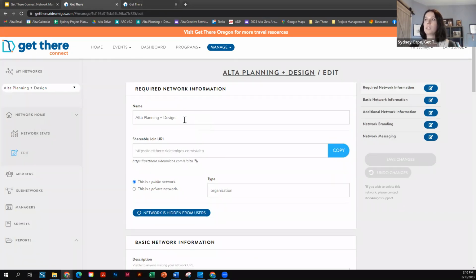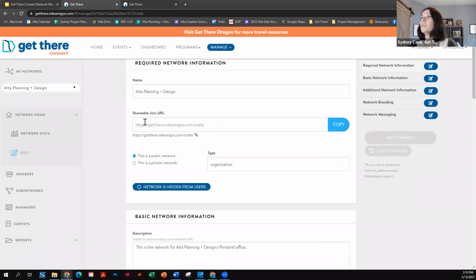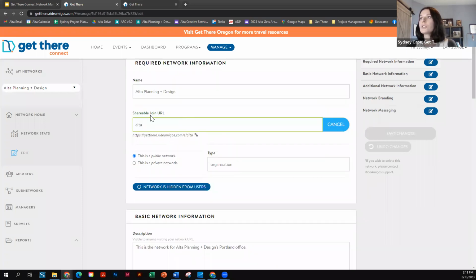So you as a network manager have the ability to change the name of your network. You can also change the join URL, so you can customize this back half here. We also have the ability to set up a redirect through gettthereoregon.org. So if you wanted a URL that doesn't have the more complicated part, then you can reach out to us or me, info@gettthereoregon.org, and I can set you up with a custom URL that would be gettthereoregon.org/whatever you want.